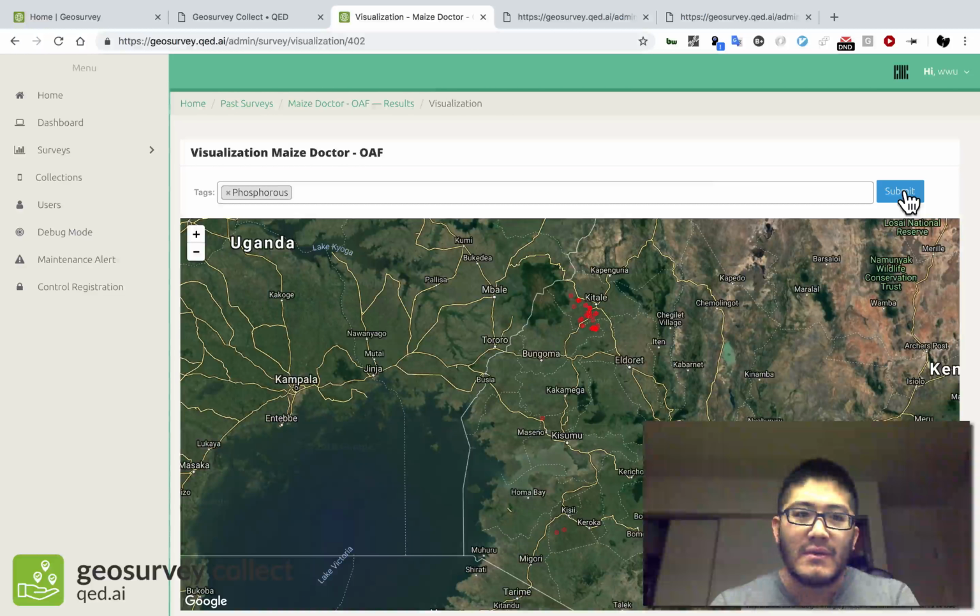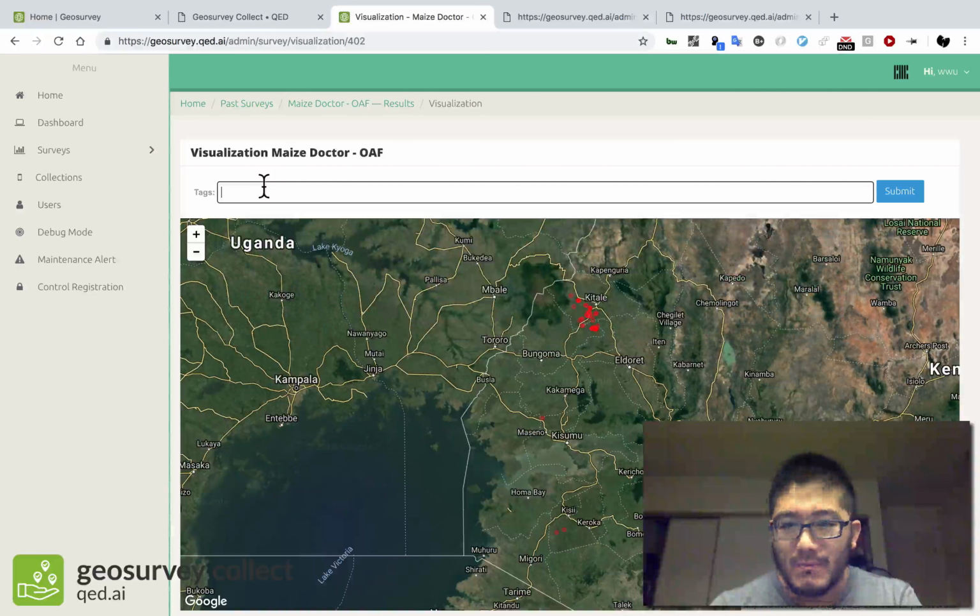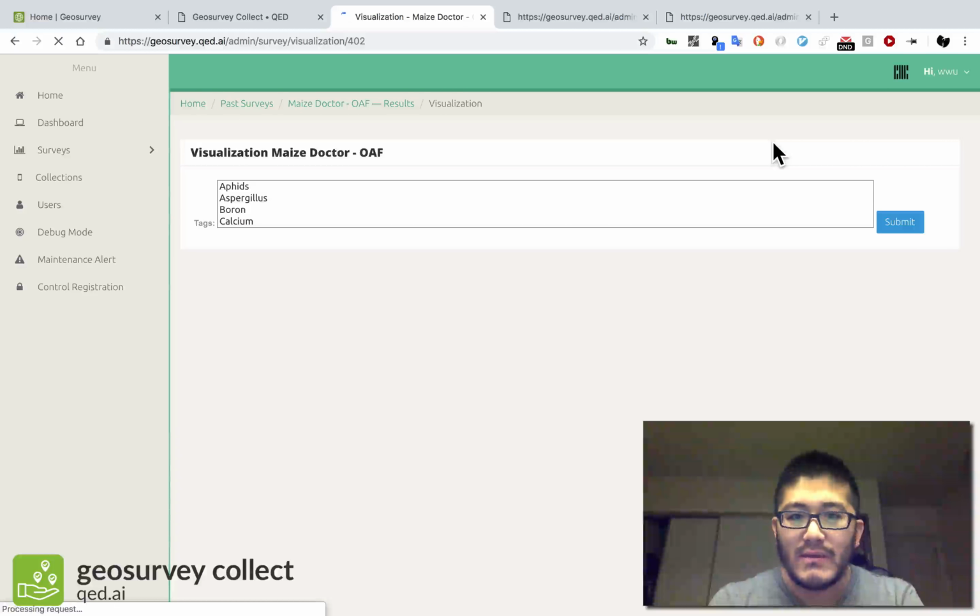So that's just a quick overview of some of the automated mapping that's possible by using GeoSurvey and GeoSurvey Collect.